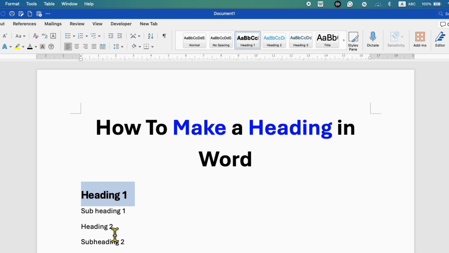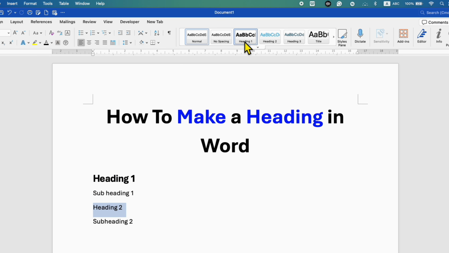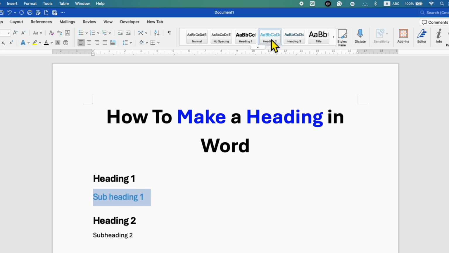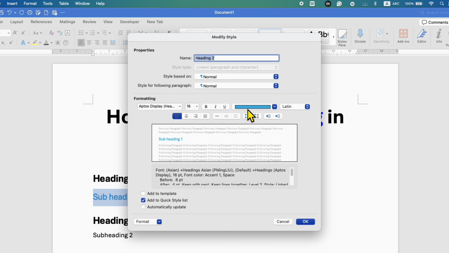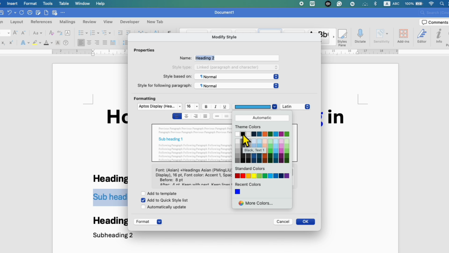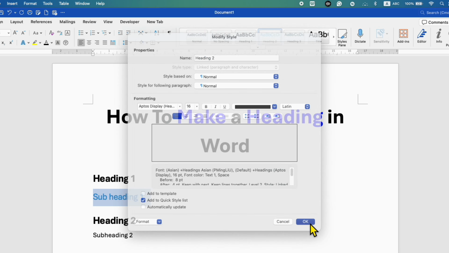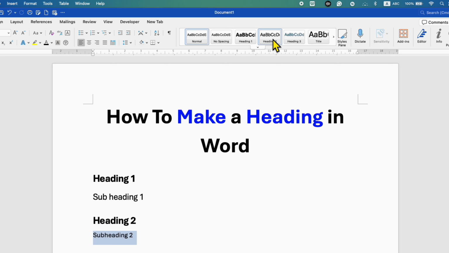For the next heading 2, you just have to select it, and when you click on the heading 1, the formatting will be applied automatically. Similarly, for the subheading, click on heading 2, then right click, go to modify, select the font size and all whatever you want, and then click on OK. And then similarly, select the subheading 2 and click on heading 2.